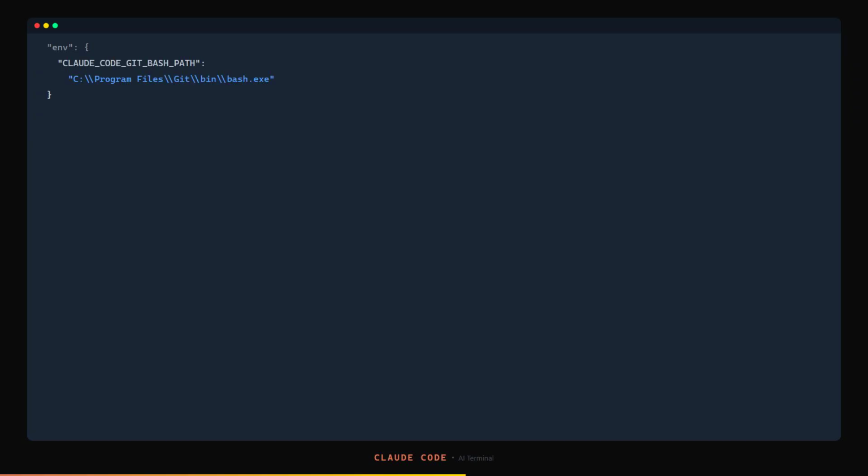On Windows, you need Git for Windows installed. Claude Code requires Git Bash. If it's installed but not detected, set the CLAUDE_CODE_GIT_BASH_PATH in your settings.json to point at your bash.exe. And for TLS errors behind corporate proxies, set HTTPS_PROXY and NODE_EXTRA_CA_CERTS to your corporate certificate bundle. The nuclear option? Run /doctor. It checks everything.